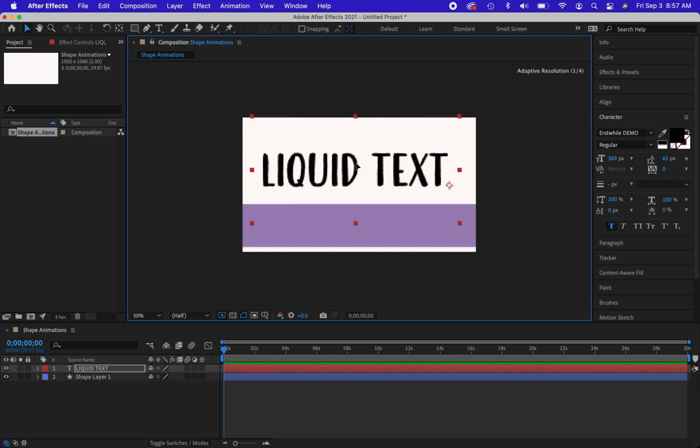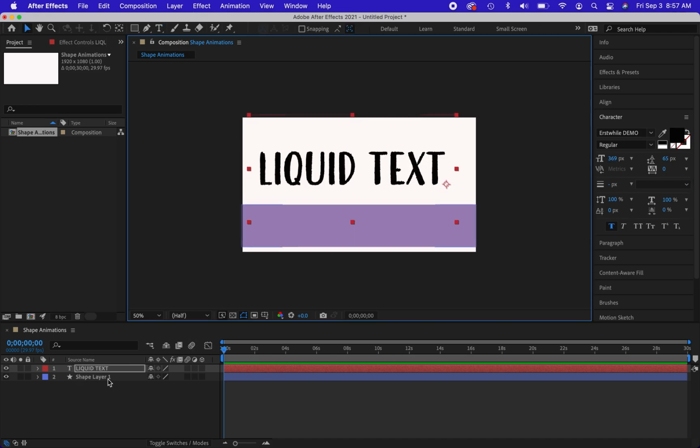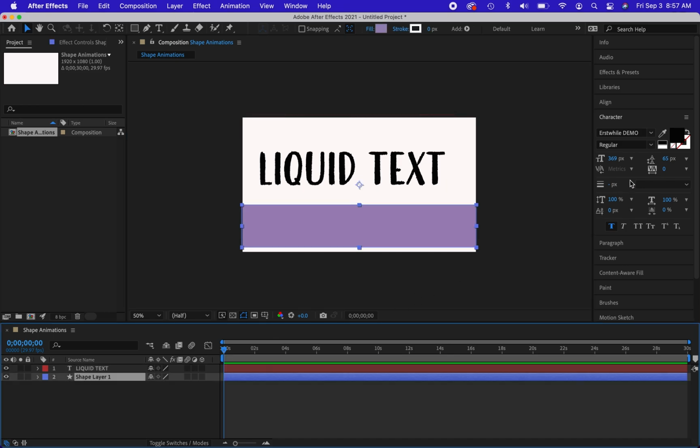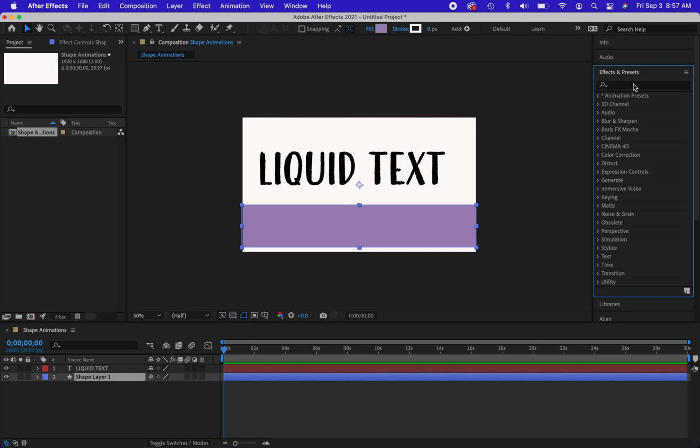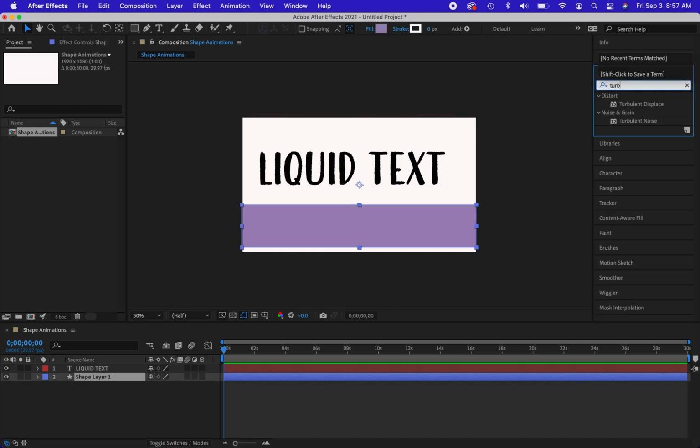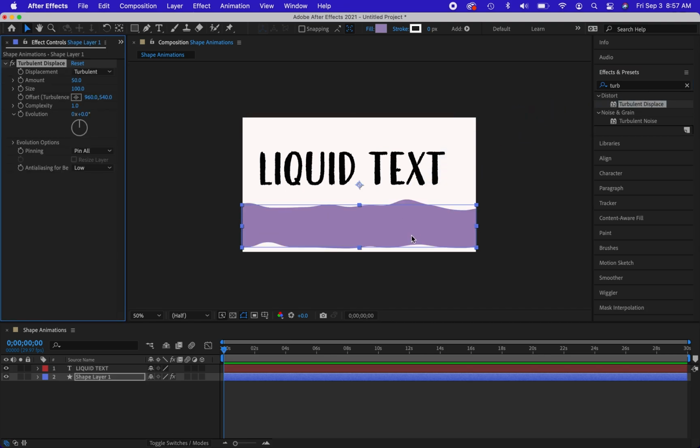Okay, the next thing I'm going to do is put an effect on the shape layer. The effect that I'm going to choose, I'm going to go to Effects and Presets. It's called Turbulent Displace, right? So you can start to type that in and it'll find it. I'm going to take that Turbulent Displace effect and pop it onto that shape layer. And you're going to see it kind of makes it look wavy.